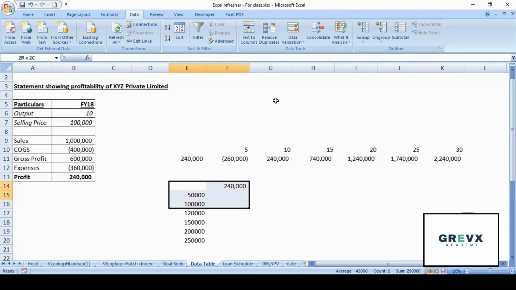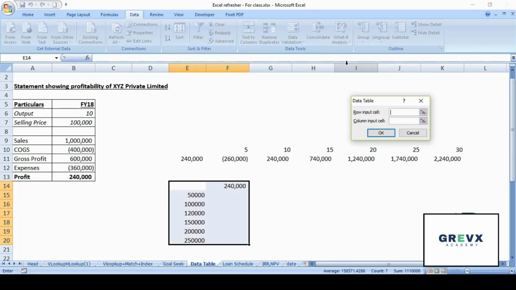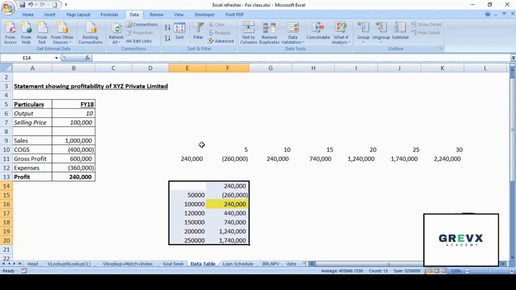I select the table, I go to Data, I go to What-If Analysis, I go to Data Table. Row input cell or column input cell, guys? This time it's column input cell. Why? Because I need the data in this column. Output or selling price? Selling price. Because I am doing the sensitivity on selling price. Not in row input cell. In column input cell, I link selling price. I press enter. I get the result.